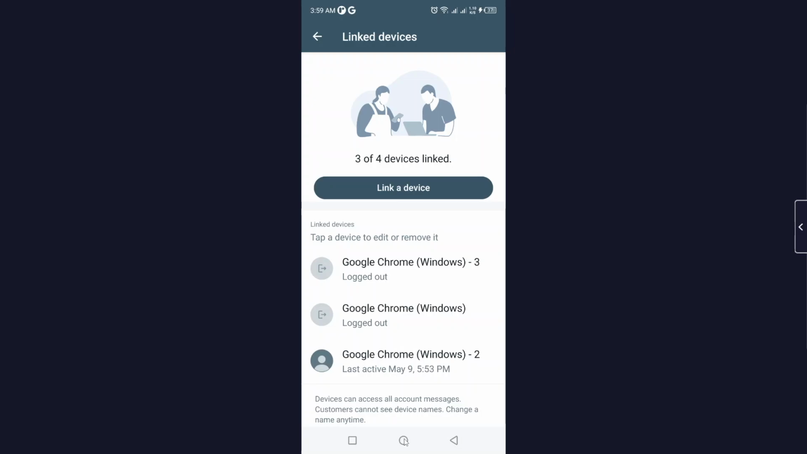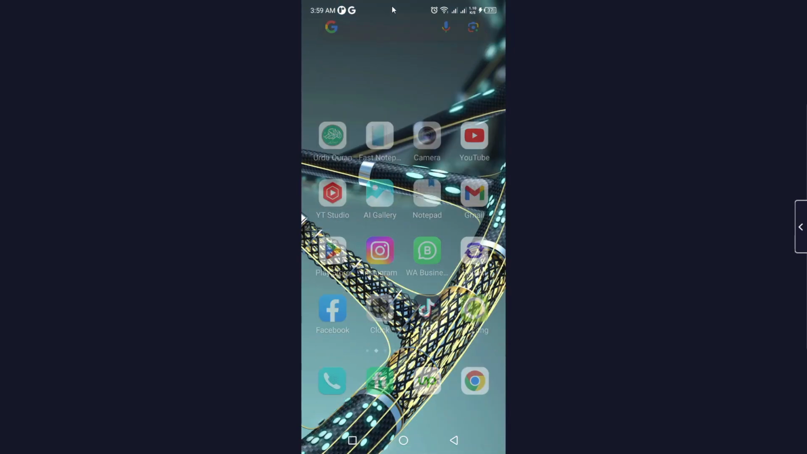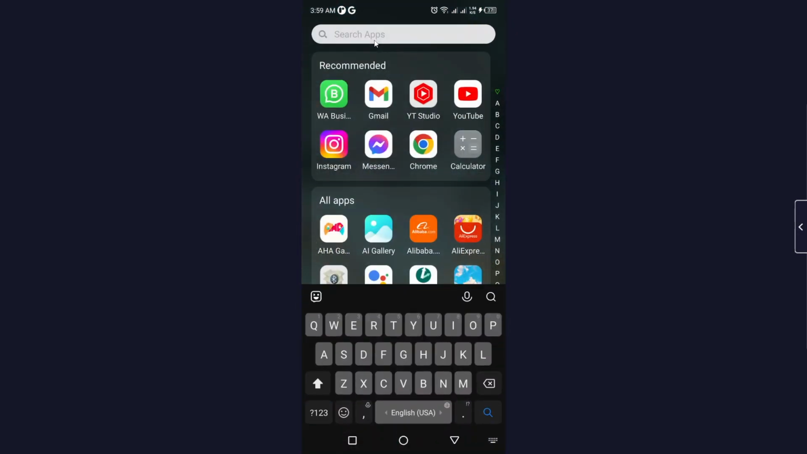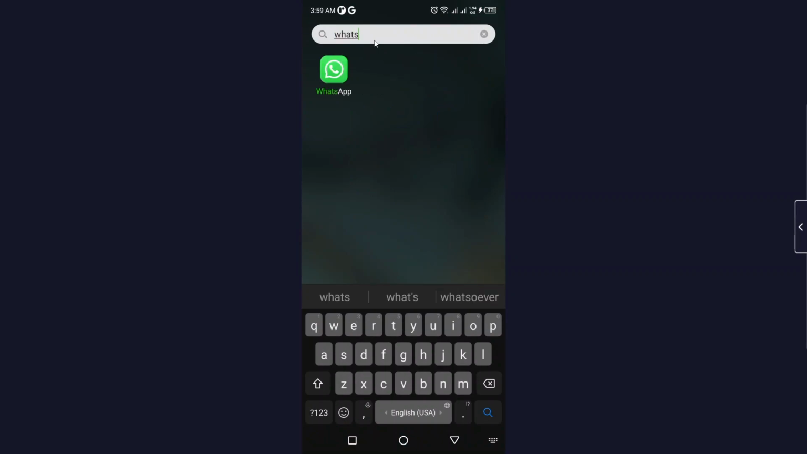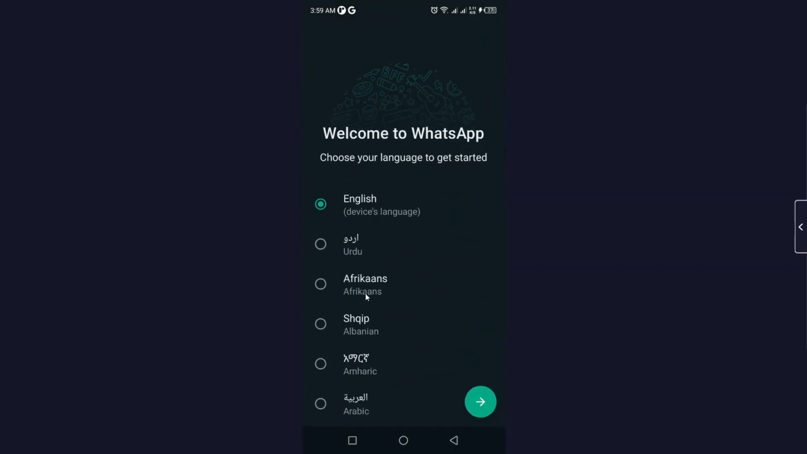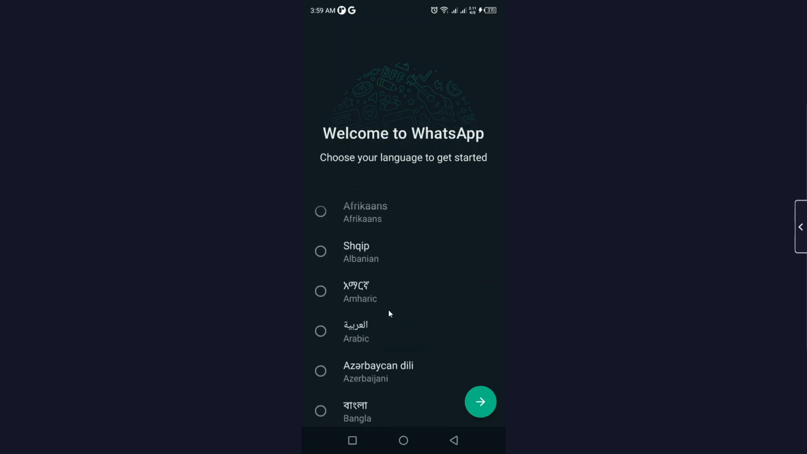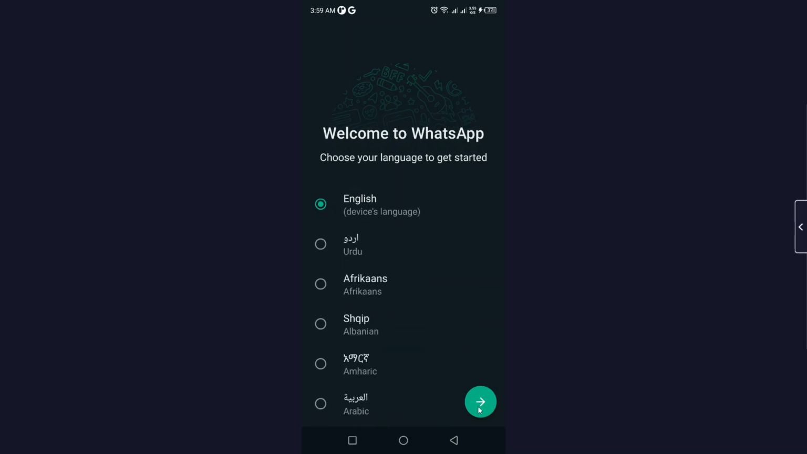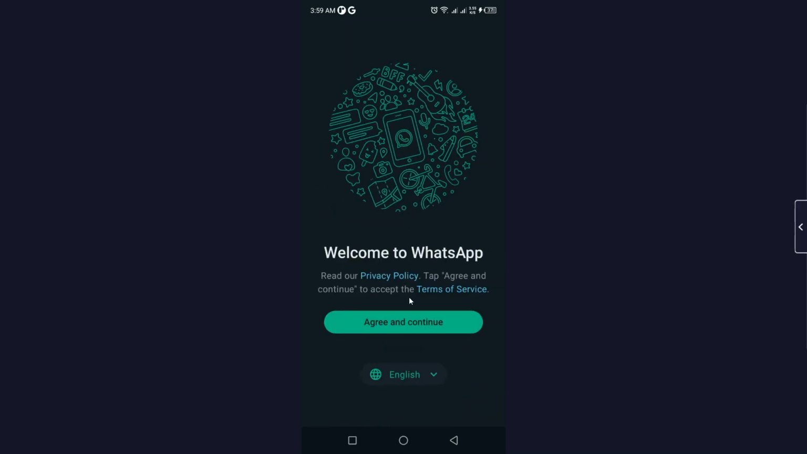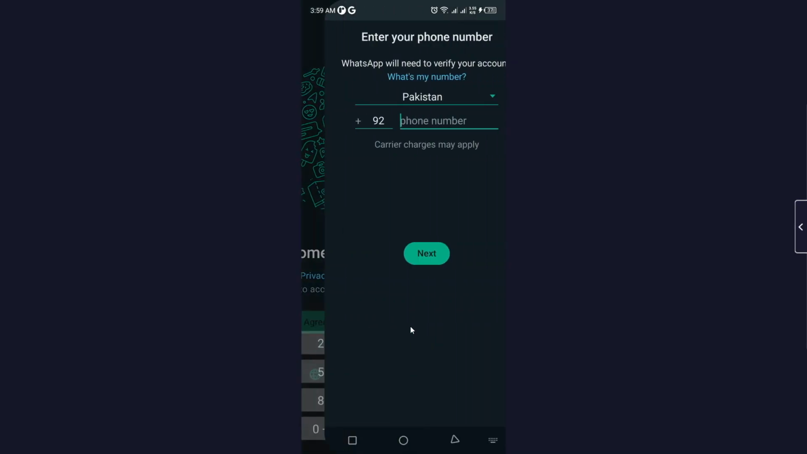After that you need to go on to your second device, and this is the process that you need to follow on the second device. You simply need to open WhatsApp and select your desired language. So I'm going to select English. Then you need to click on next, click on agree and continue.